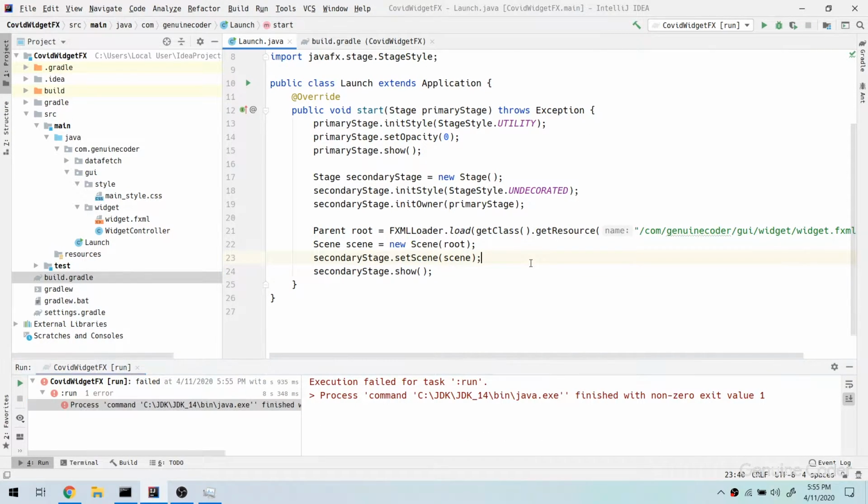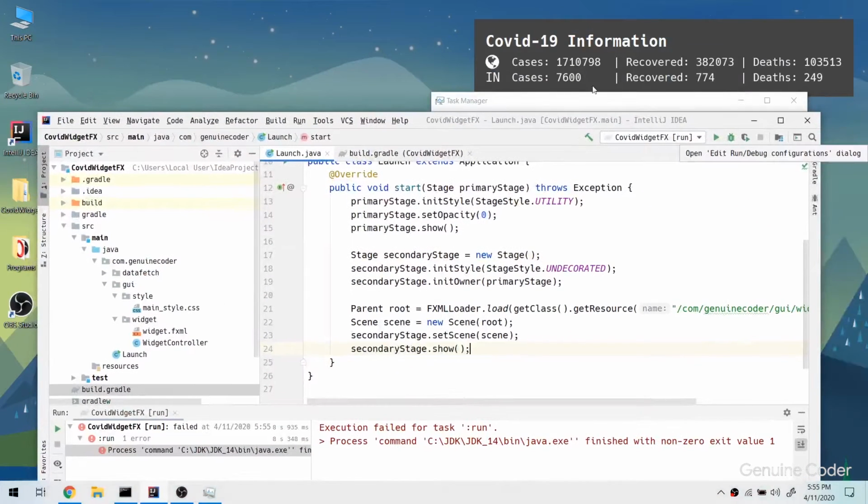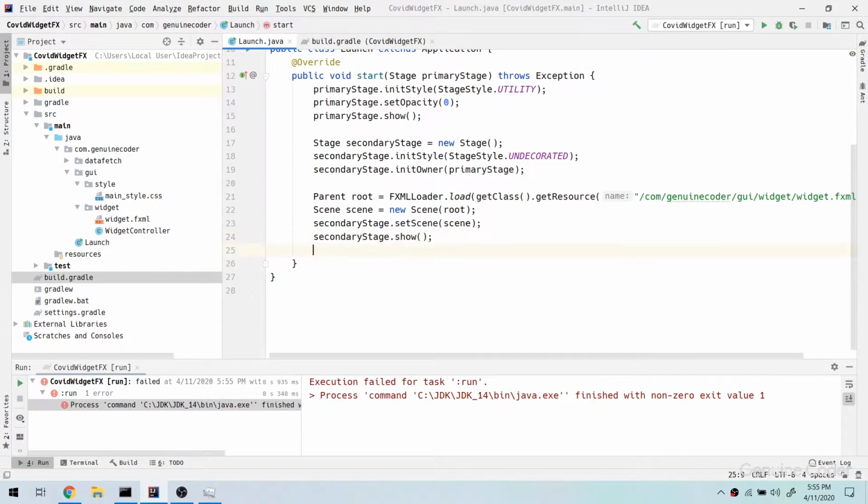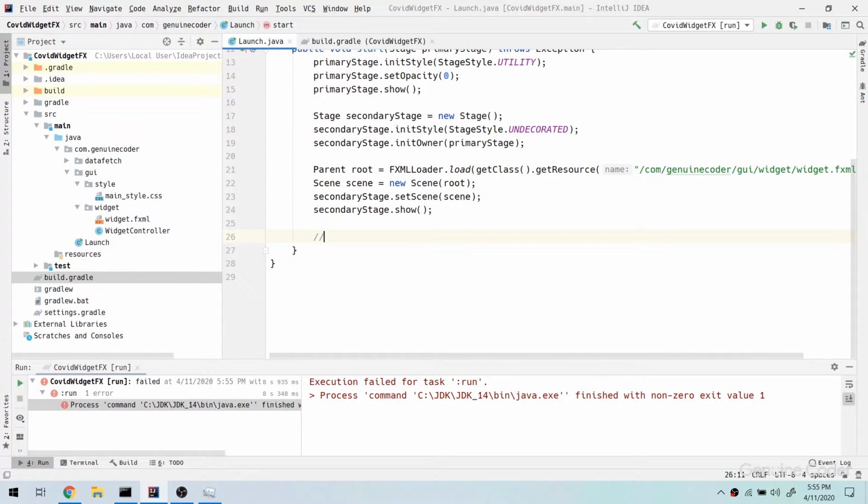Now the next thing that we need to provide is to make it start at the end of the screen. For example, when I start this program, it is starting at the right top corner of my screen. In order to do that, first we need to access the screen rectangle. Let me show you first. Let me add a comment, make it right top aligned.